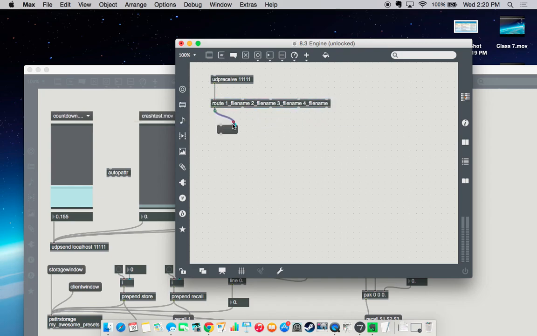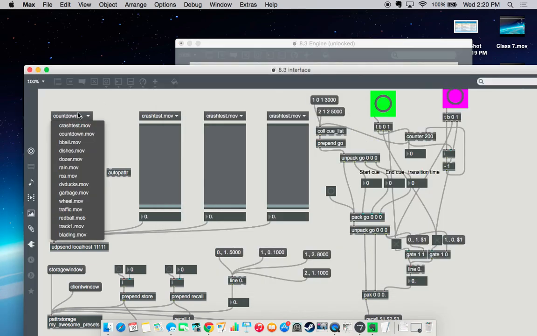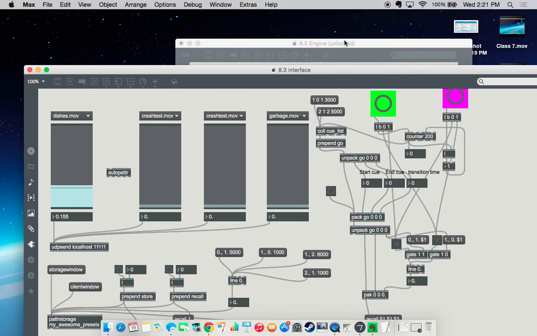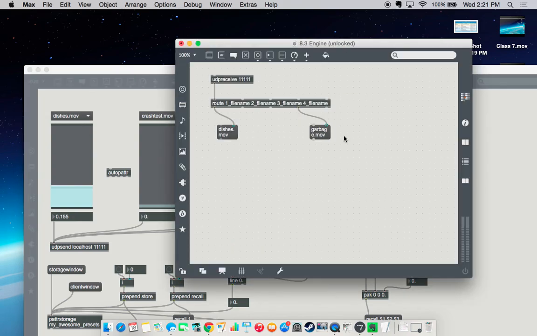Hook a message up to the first inlet and hook a message up to the second to last inlet. Change the file name here on the first one to rain or something, anything, I don't care. And then change it on the last slider to something else. And you can see it's routed those to the different message boxes.